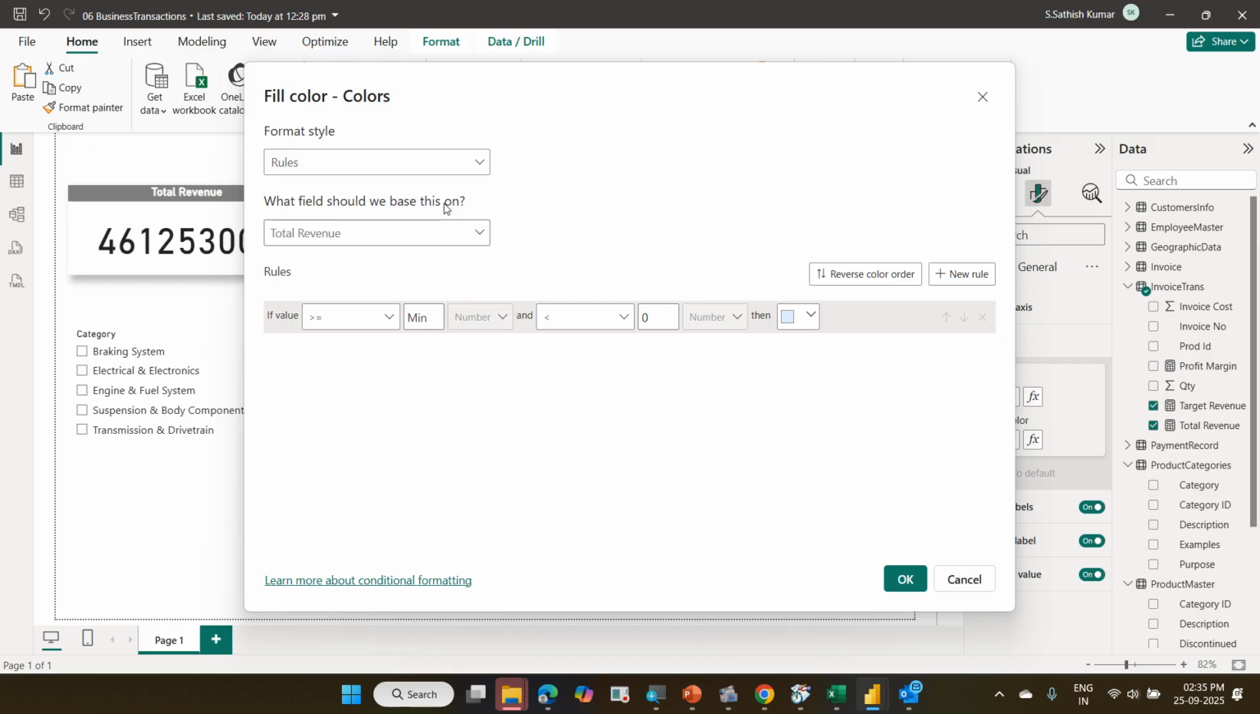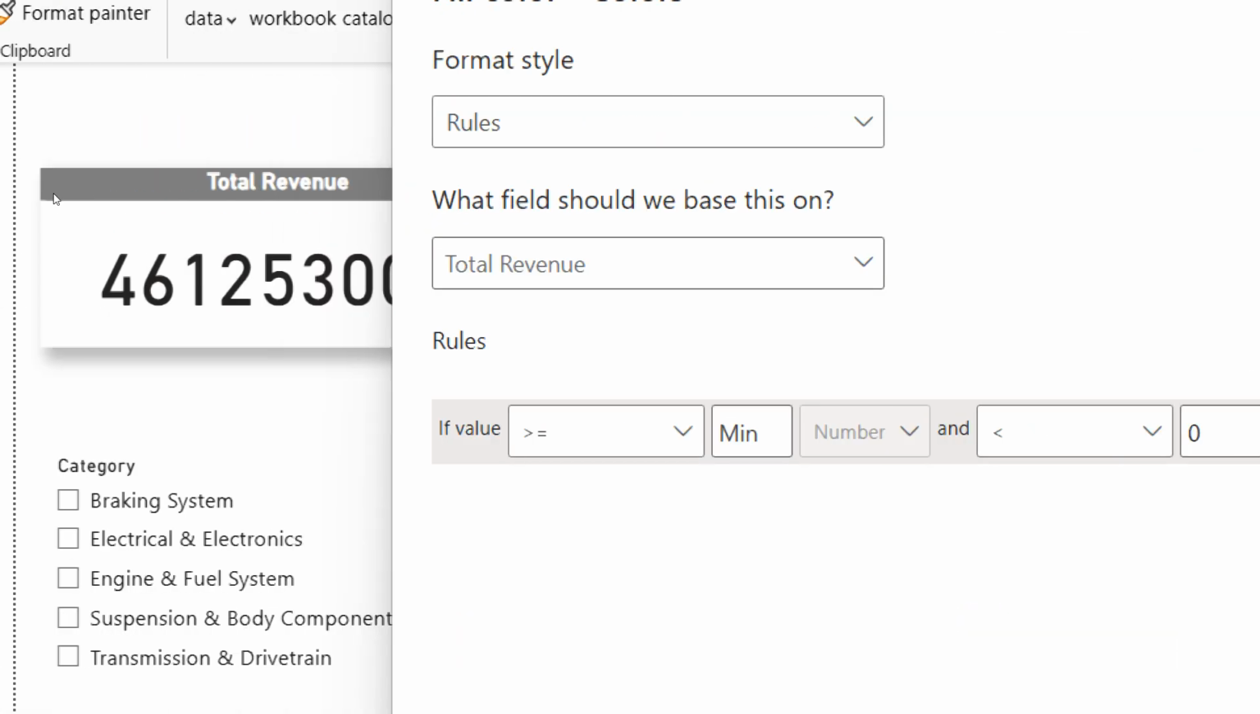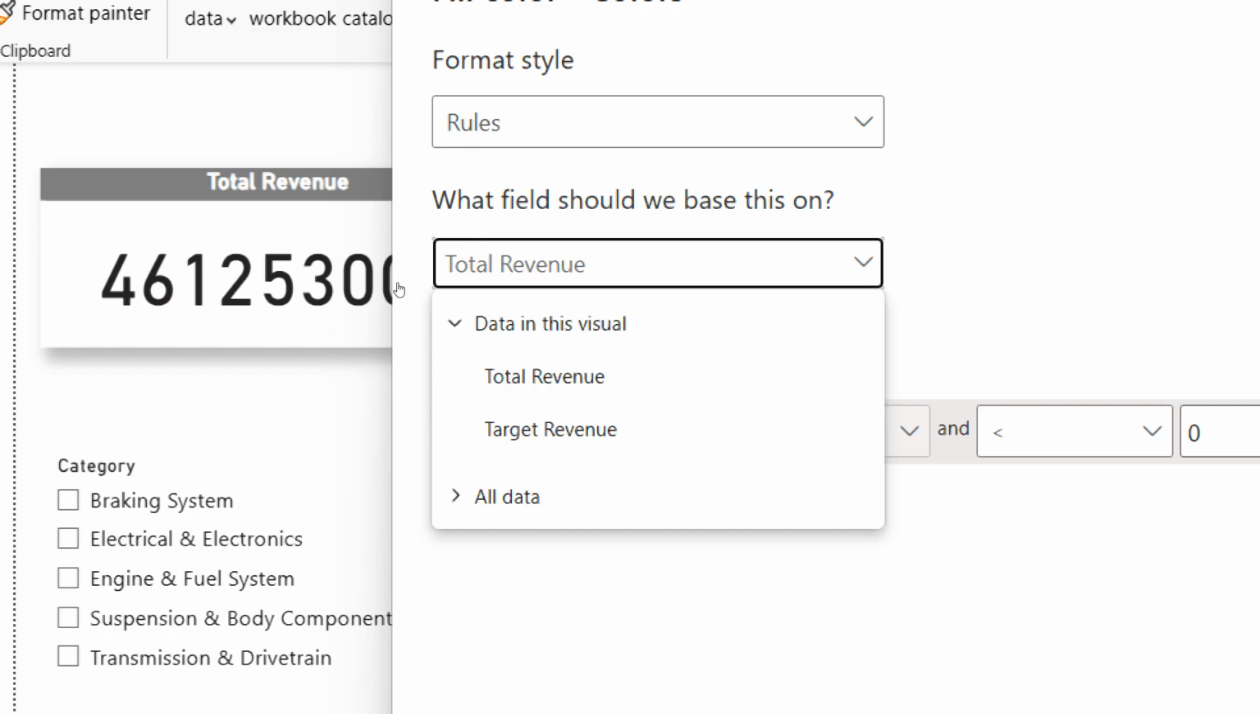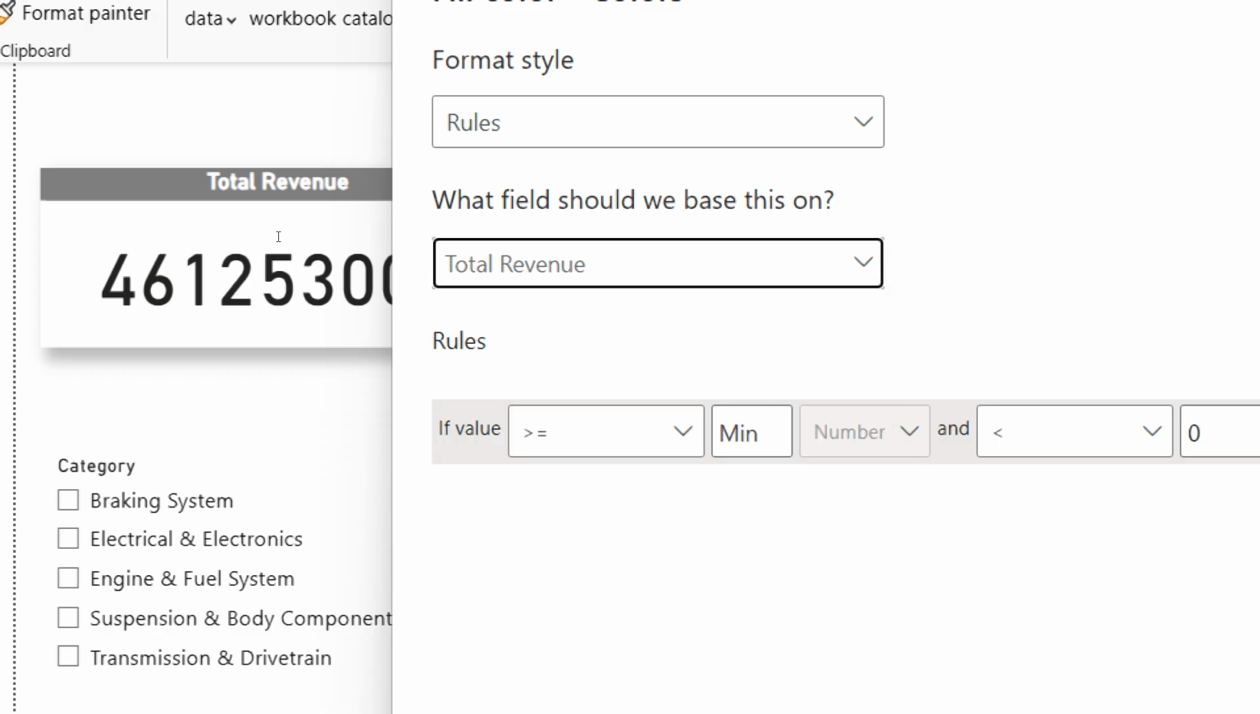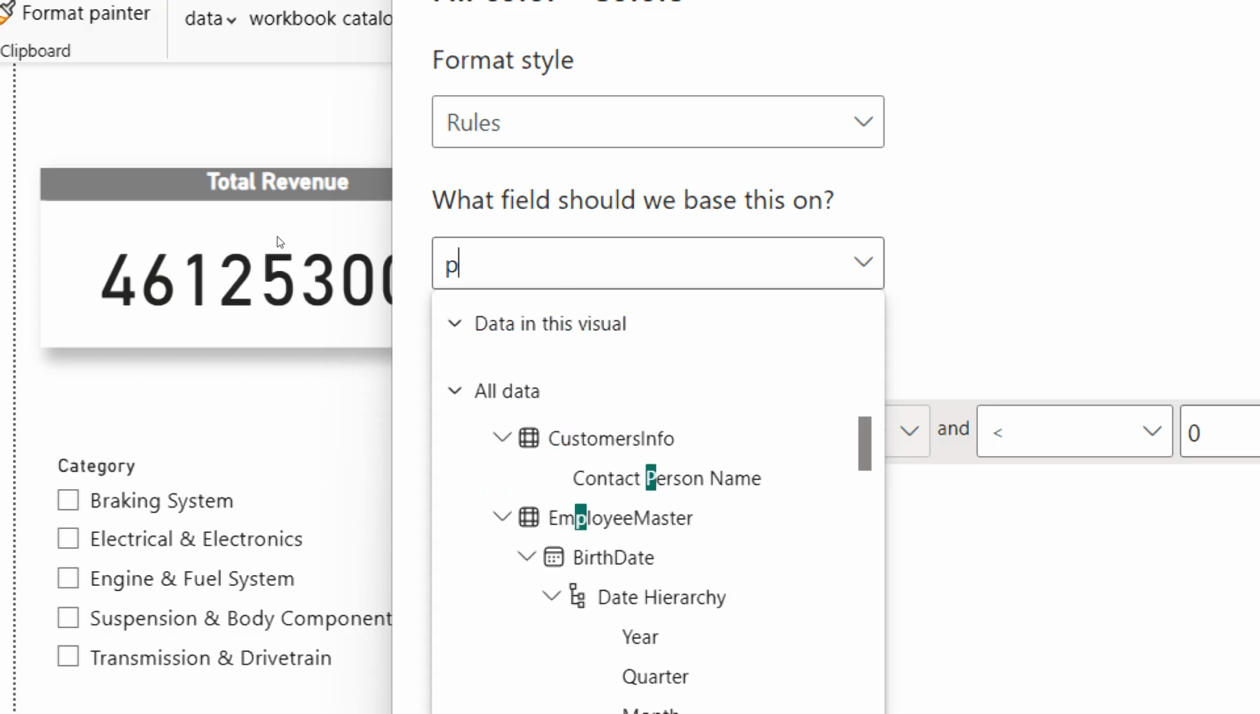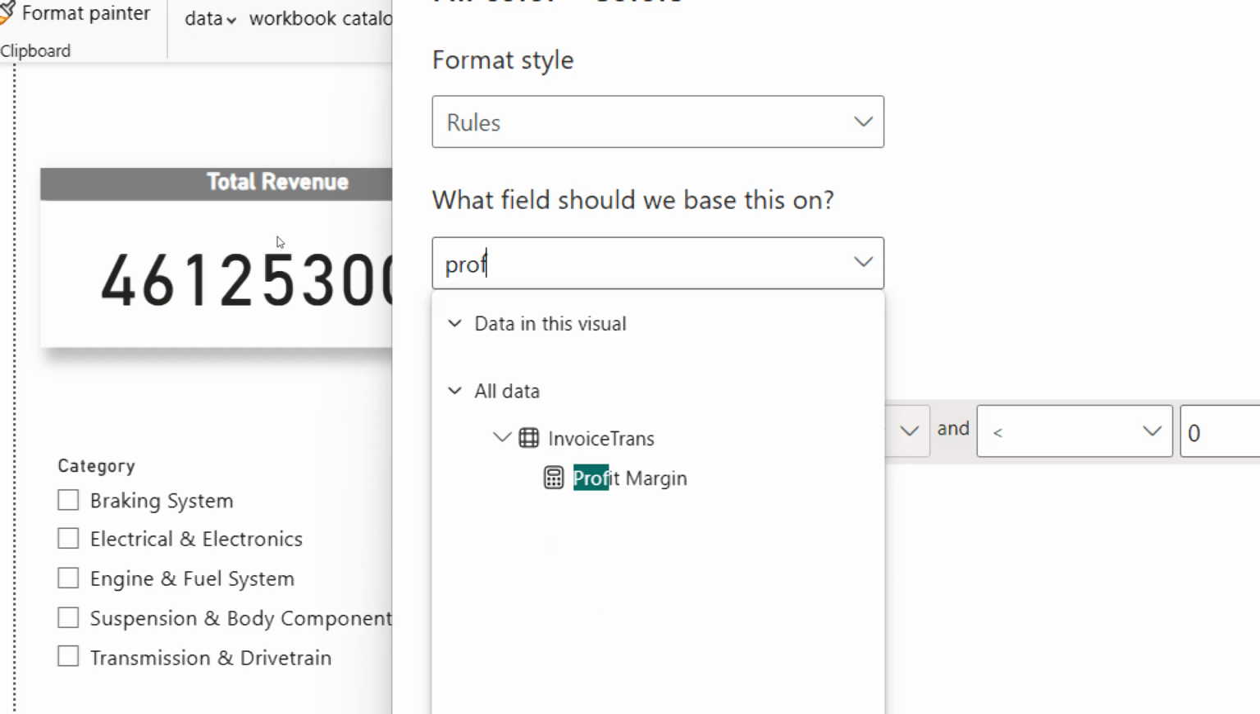Here is the challenge. Most of you would have been stuck here. It's not based on the total revenue. Yes, it should be based on the profit margin. Click here. If you are able to find the profit margin here, fine. Or else go here and just type PROF, profit margin. Type, or you can select it manually also. Not based on the total target revenue or total revenue. It should be based on the profit margin. Select the profit margin. Minimum to 0 as usual.